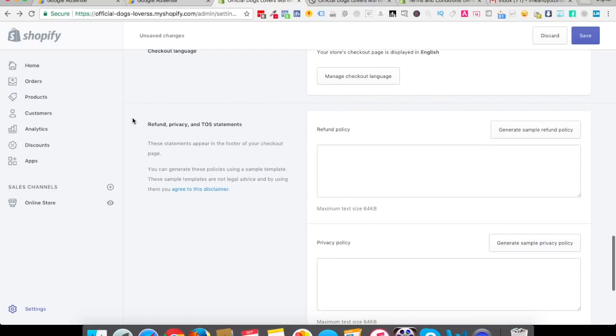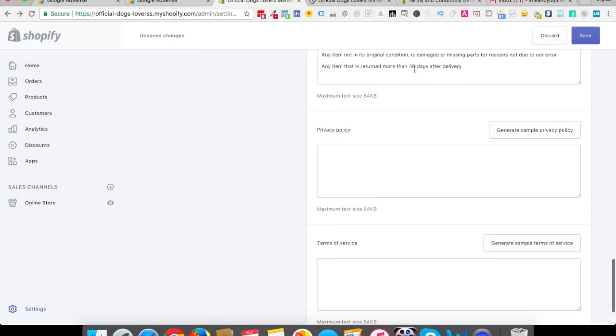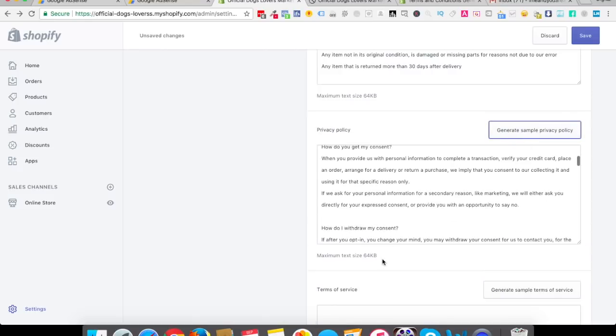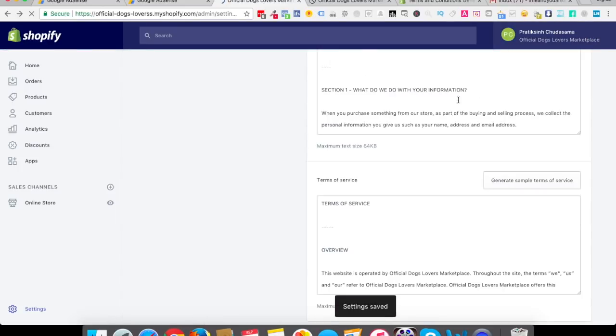All right, so here it is, refund, privacy and terms of service statements. So simply you have to click on this. All right, it's plain and simple, guys. I'll tell you how to use that on your home page and every page. So you click on all of them. Let's save them. All right, let's save them.